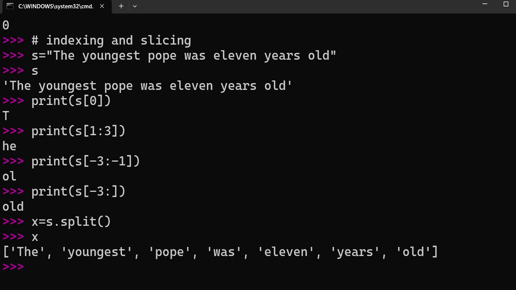So what it printed? Perfect. That is the reason it creates a string array of words. Are you understanding how the split function is working? S already is a string, the entire statement is there. The youngest pope was 11 years old. Next question. Can you try the next question?